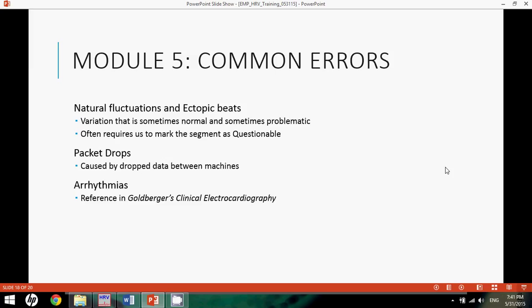issues like drop packets. Drop packets are essentially when data is not transmitted from the hardware to the software, and in those cases the data collection is just overwhelmed, and you'll see a dropped R spike. I'll show you what that is in just a couple minutes, and then the last thing is we'll go over arrhythmias and essentially talk about when it's interpretable, when it's manageable to keep that data, and in other cases when it's not.